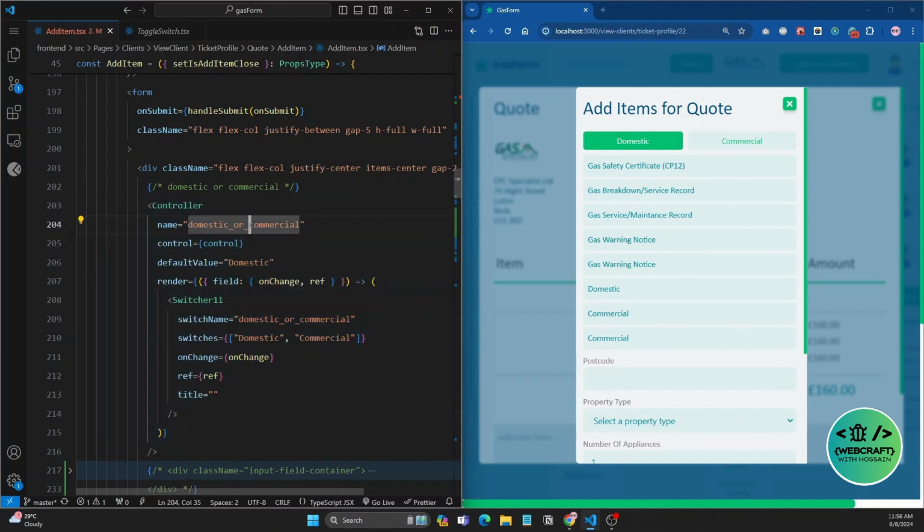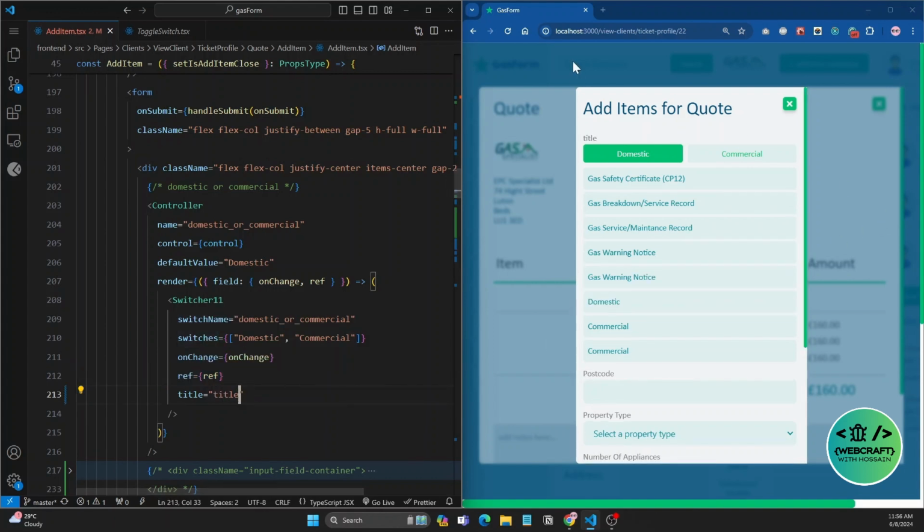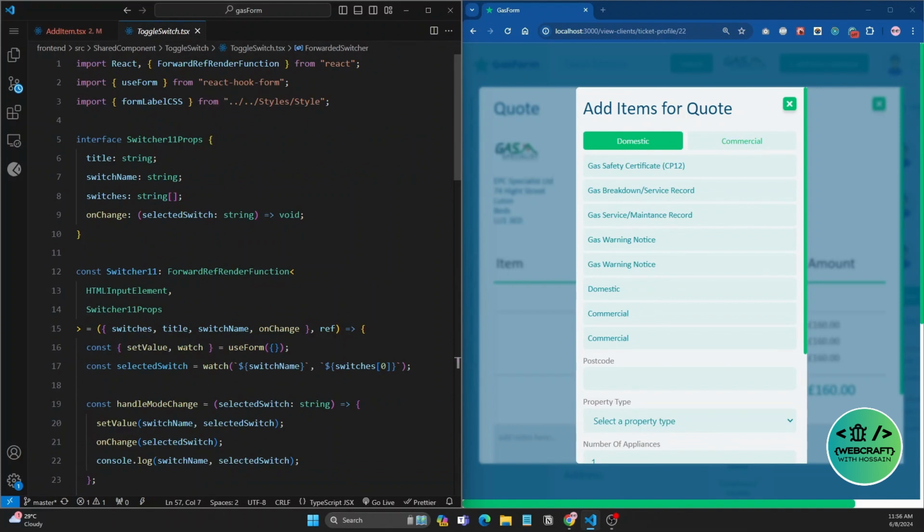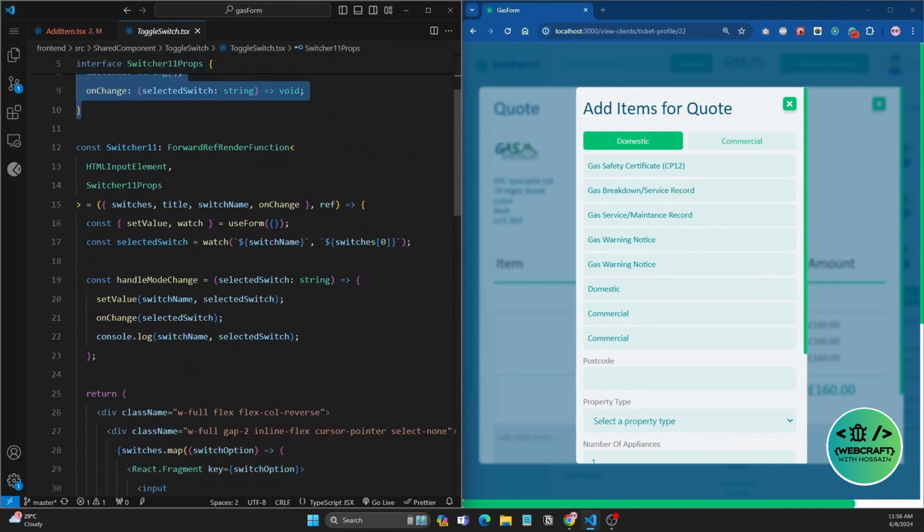So here we're using a controller, as you know, to use any component from the outside of your component. You need to use controller for React hook form, and we're using here switcher 11. And basically, we're sending the switch name for the switch name here. Basically, the register for the React hook item, and switches here a domestic, commercial, whatever you can see. And also we can add title if we want. And we also are sending on change function here, and the reference. So reference is to tackle the React hook forward error.